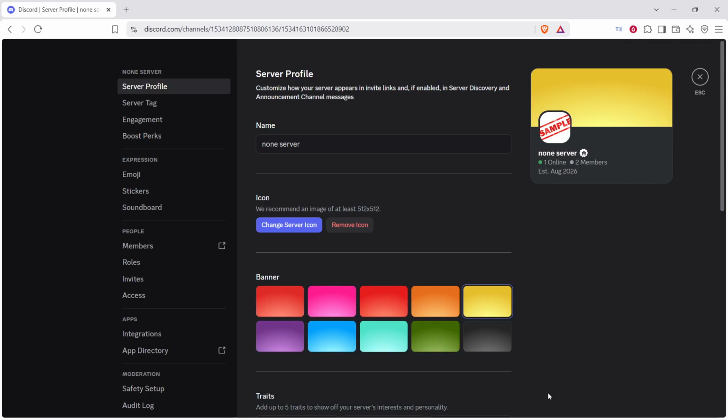The button disappears once your changes are saved, and your new server icon is now live. Your icon must be at least 128 by 128 pixels. If the image is too small, Discord won't let you upload it. For best results, use a square image, so nothing important gets cut off by the circular crop.